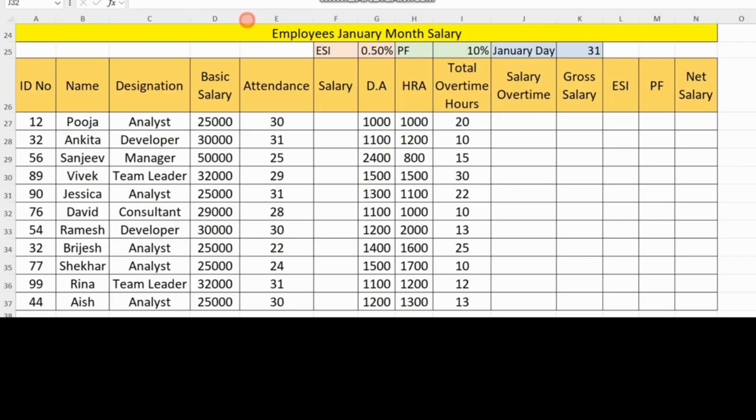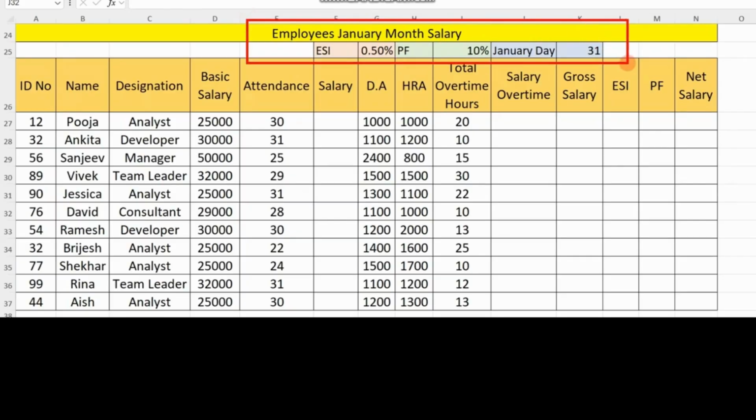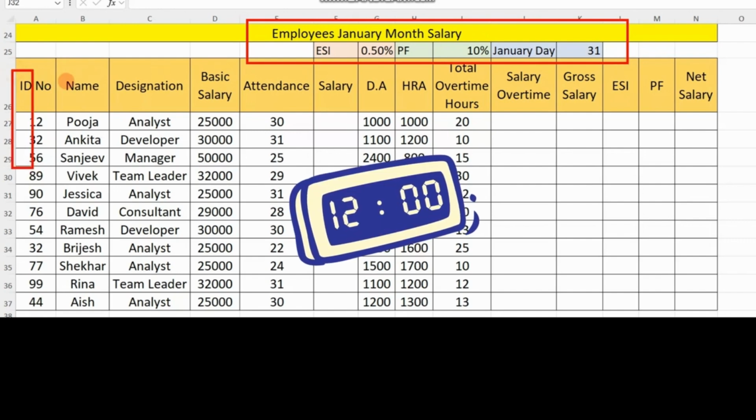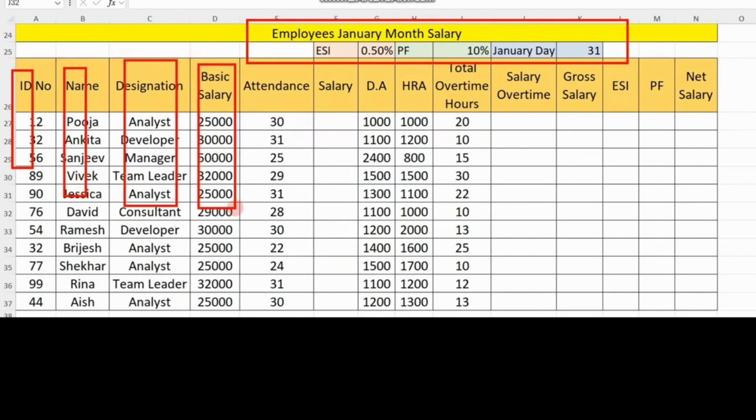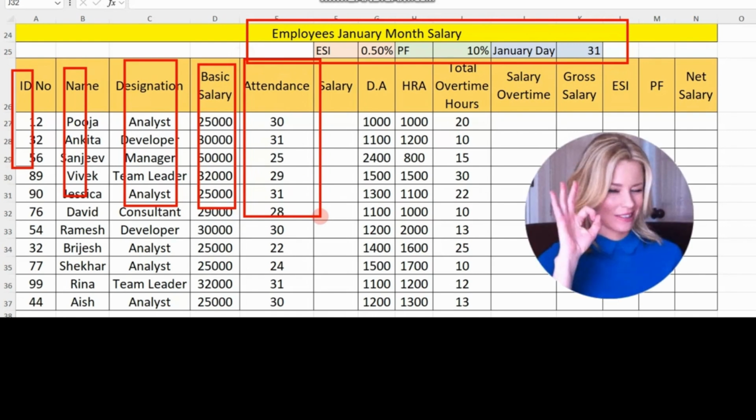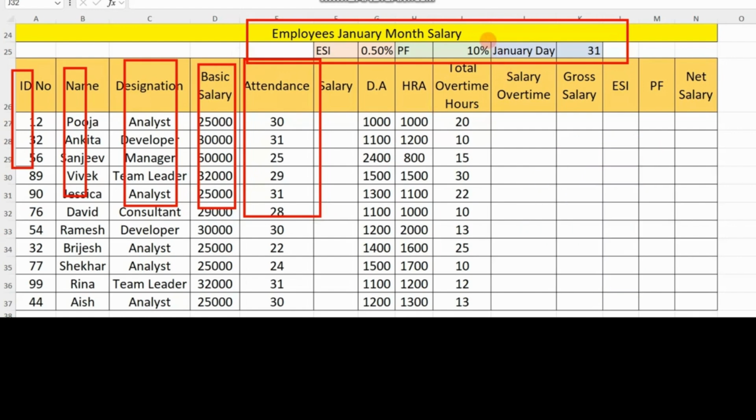In today's video, I will be talking about how to calculate the month salary of employees with the help of these components. So now let's understand what is the meaning of these components. So this is the employee ID, name of employees, designation of employees, and this is the basic salary which is offered to the employees once they join the company. And this is the attendance for how many days employees were present in a month. So we are calculating the salary slip for January month, and in January we have 31 days, and after that we have DA, then HRA, and all these components.